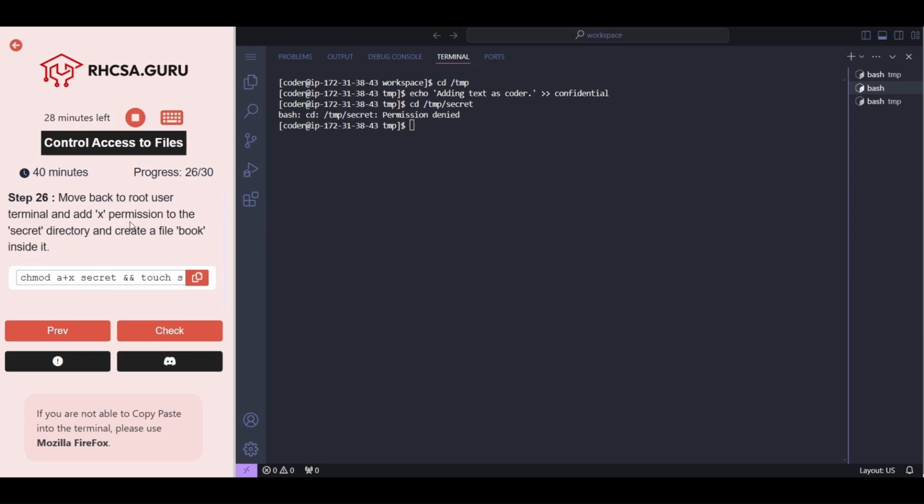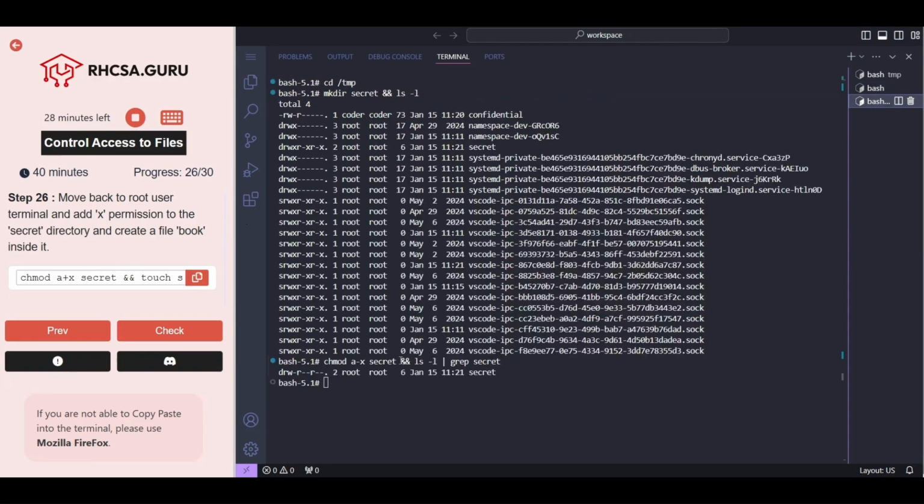Now return to the root user terminal and restore the execute permission for the secret directory. Then, create a new file named book inside it. Run the chmod a+x secret and touch secret/book commands. This will allow users to access the directory and create the file inside it.